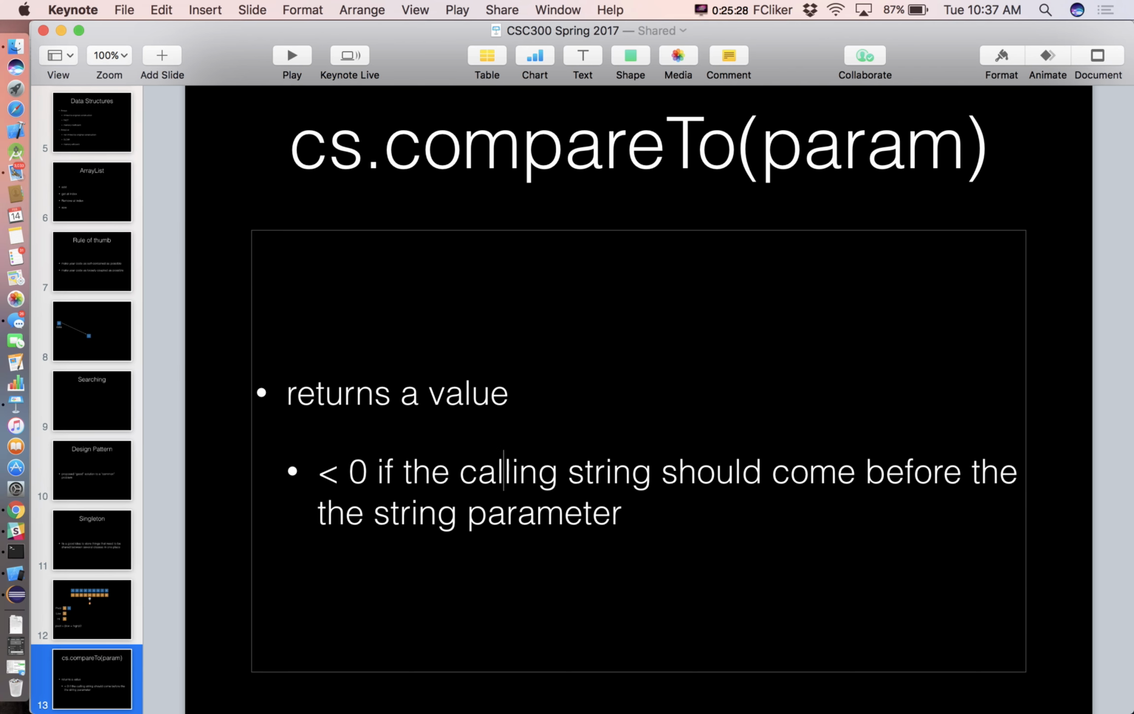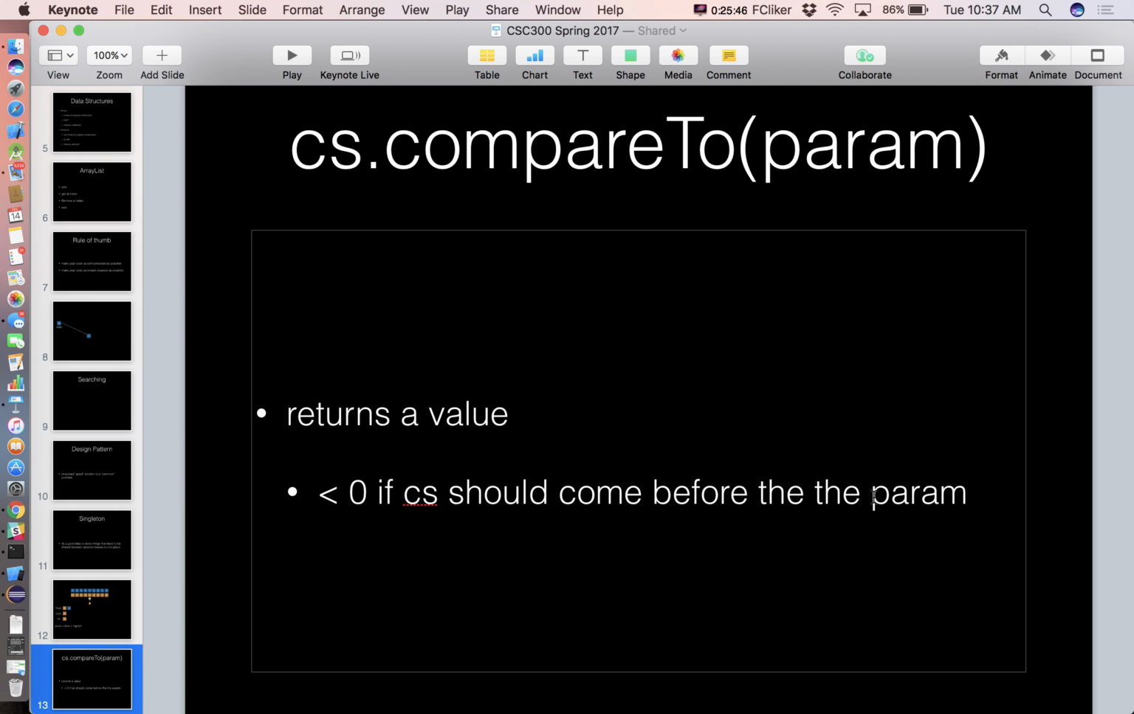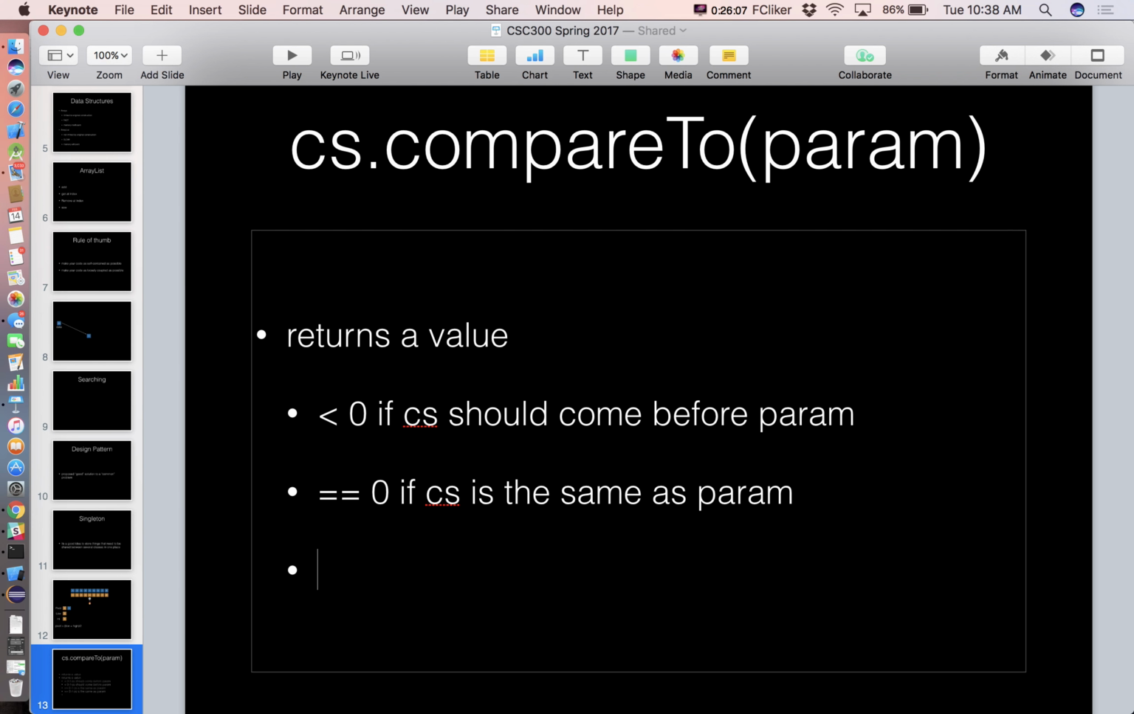So if we say, if CS should come before param, then this guy will return a value of less than 0 because this guy comes before this guy. It'll return a value equal to 0 if CS is the same as param. It'll return a value of greater than 0 if CS should come after param.